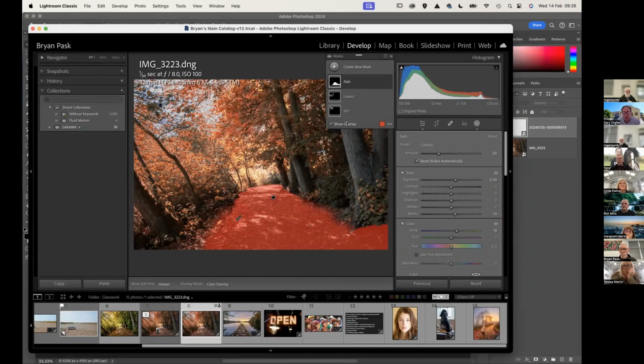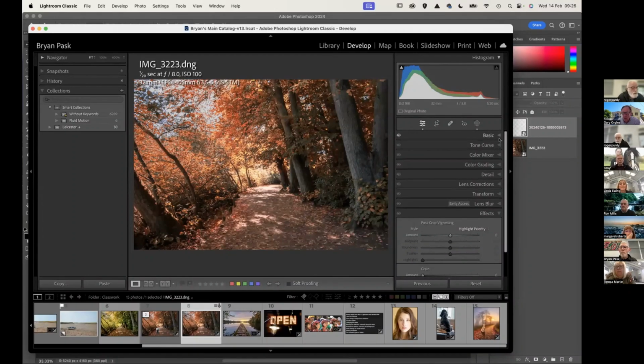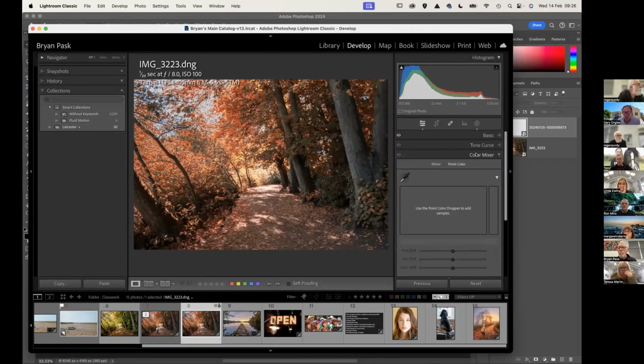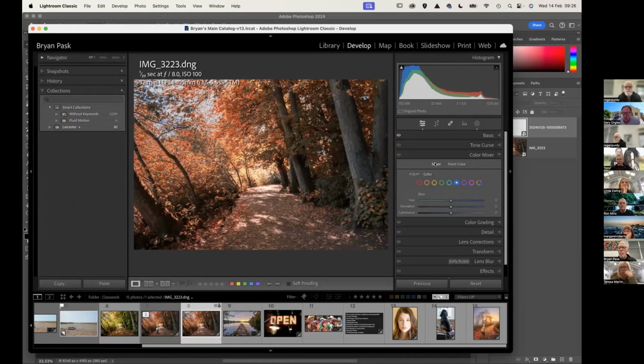Okay, so we've got sky, leaves, and path. Lovely. Now I'm going to just look at this image again, because one of the things that we looked at in the other image, and something none of you've touched yet, is this one down here called color grading. We all know how to use a color mixer. We all know how to change colors. So we have a mixer. We got this one here.